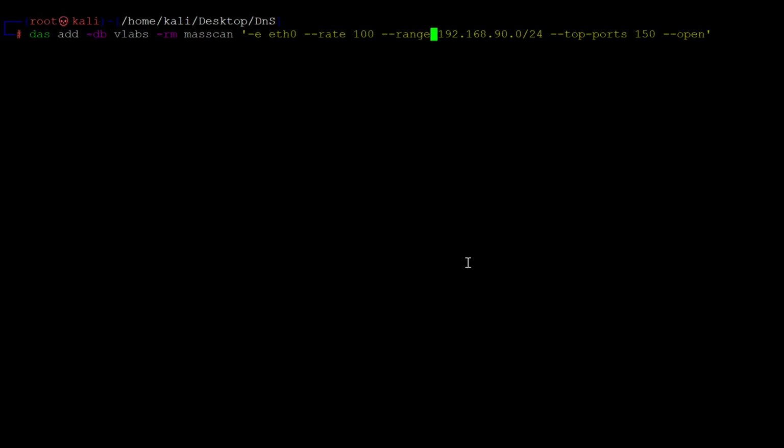Next is the range option that we can use. The range that we have got is 192.168.90.0/24. There is another option that you can use with range also. For example, if you want the range from 192.168.90.90 to 192.168.90.150, you can use it like this also.